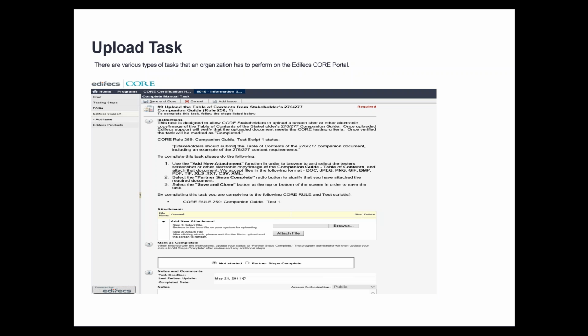So once done, you can select the radio button partner testing steps complete, and it will come to us for review. And when we review it manually and approve it, this task will be marked as complete.